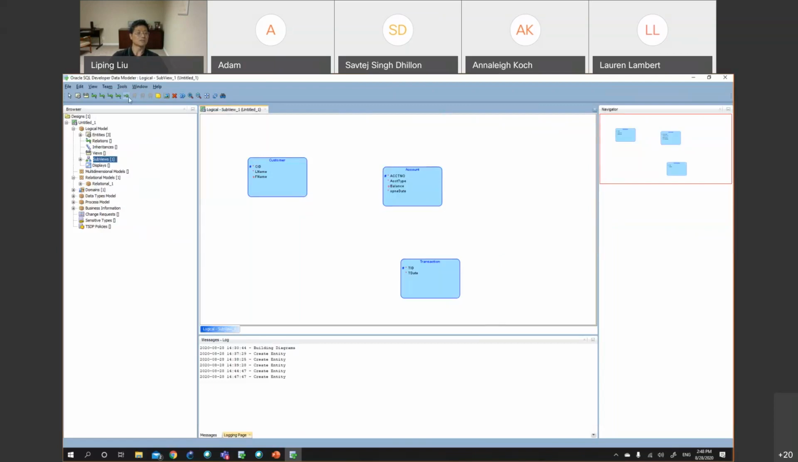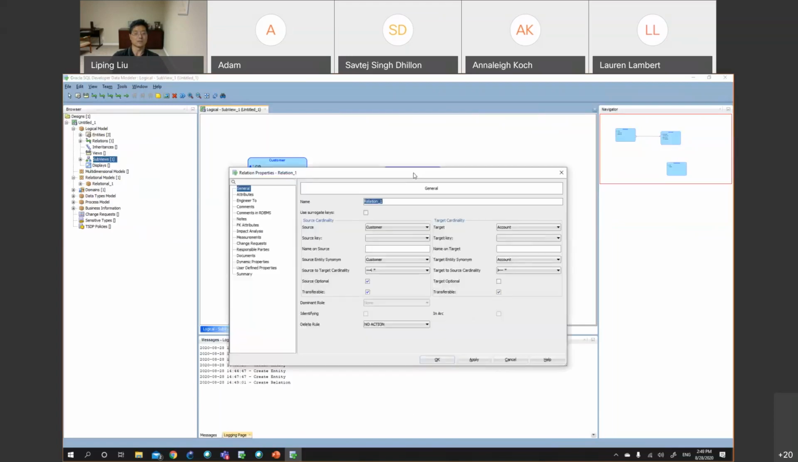Okay, so for relationship, you can have 1, 2, 3, 4 of these to choose from, but actually you just need one. Any one of them will be fine. So let's just use the first one. Click at the beginning, that's the source, and click at the target. And now a dialog comes up asking you to define the relationship. So first of all, let's give a name. I can use a verb like owns. So let's just say customer owns account. Okay, so let's use that verb to describe it.